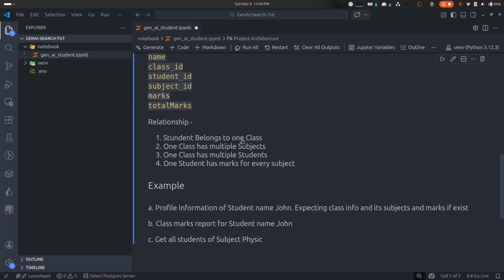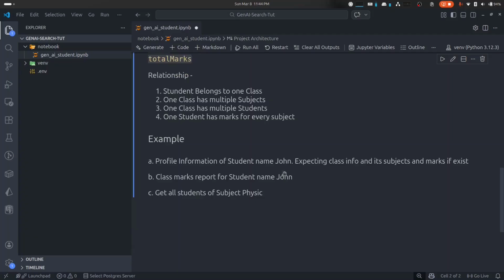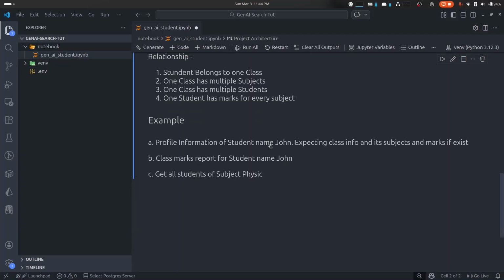A student belongs to only one class. One class has multiple subjects, one class has multiple students, and one student has marks for every subject. And we will be using this kind of prompt in future. Like profile information, name John Doe, and also we are expecting class info and its subjects and marks if they exist. So from this prompt we can fetch all of the data from this database.